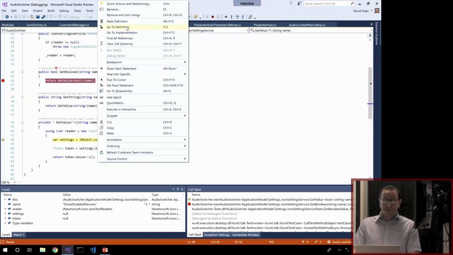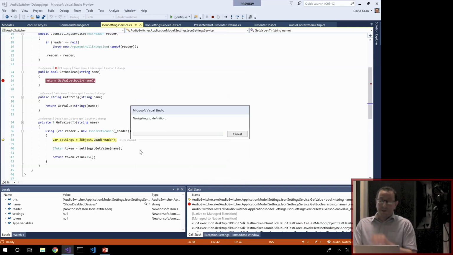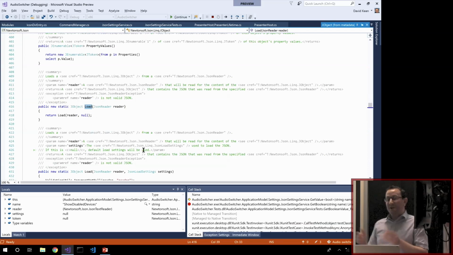So first one is if I go to definition on this thing, I'll give you this little EULA prompt the first time you use it. And then what we do here is we grab the IL code and we decompile it back into C#. So this is the C# view of the DLL.